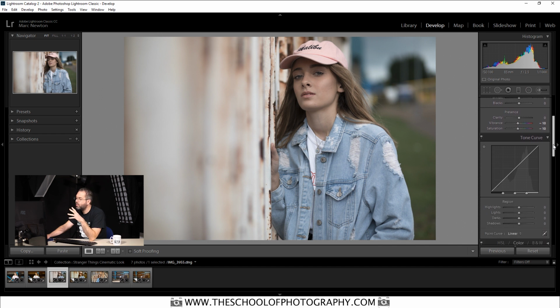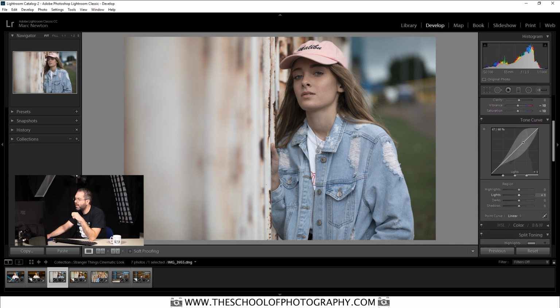Then we're going to come down to our tone curve, and I'm going to give it a very slight S curve, just like that, just to give it a bit of contrast.